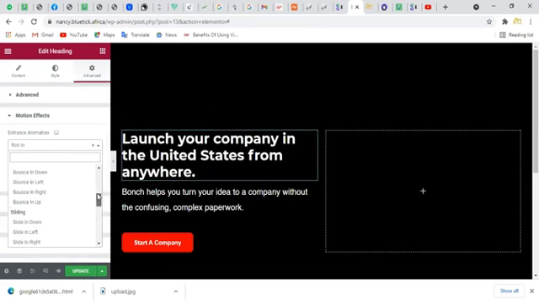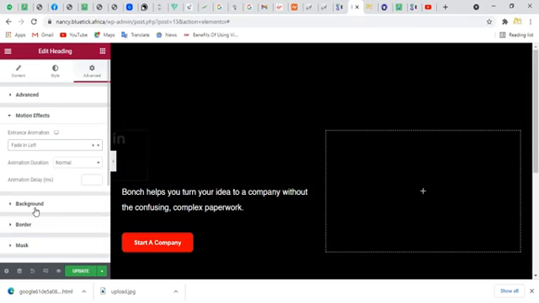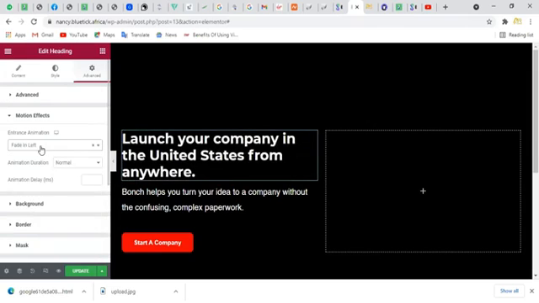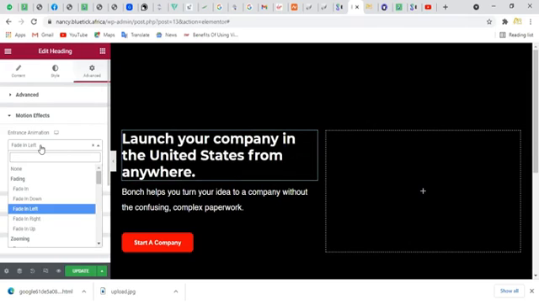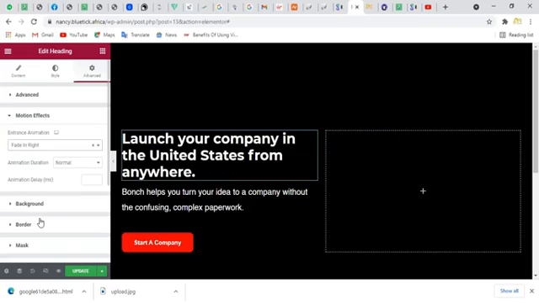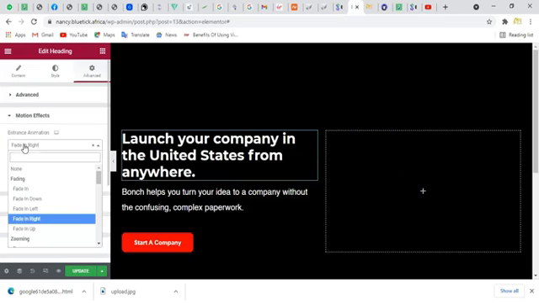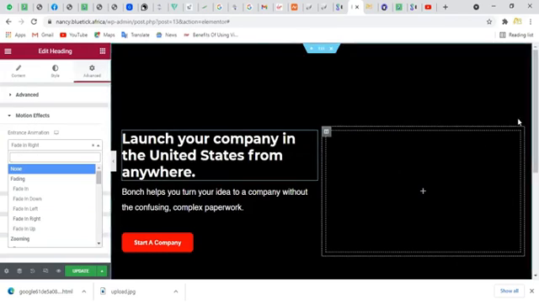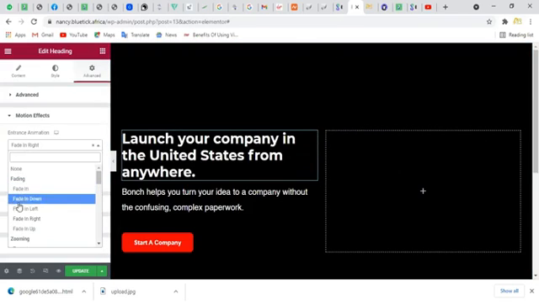As much as possible, just use something easy. This one is okay: fade in left. Don't do fade in right because right is too far. You can use right from this other part here. So you can just do fade in left.